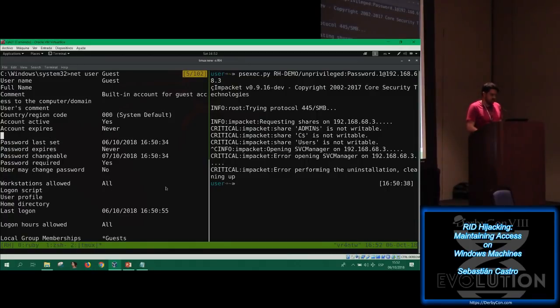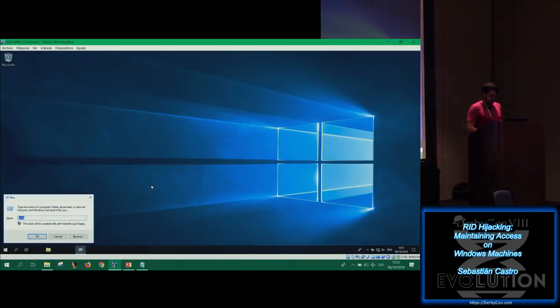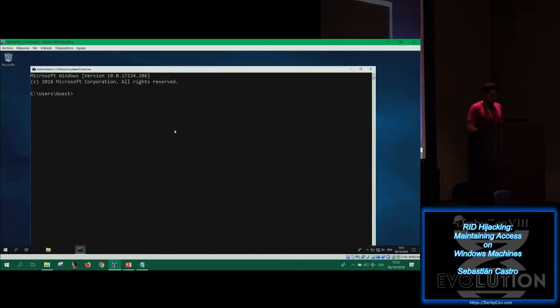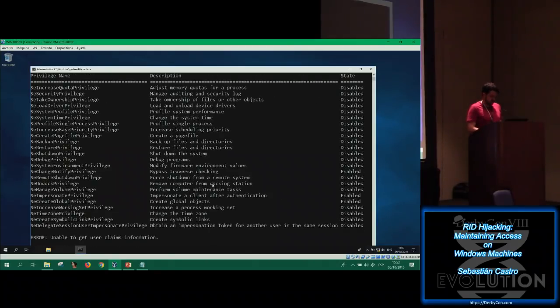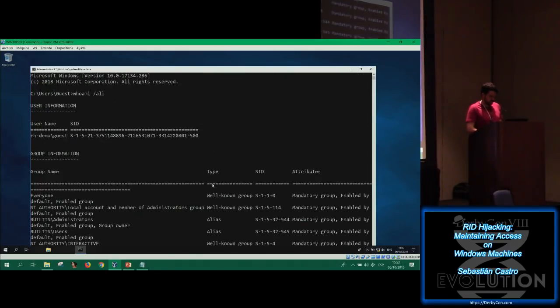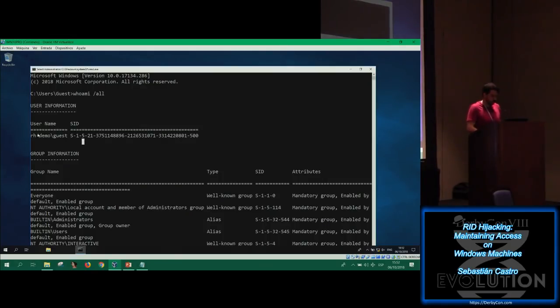The guest account is enabled. We are authenticating with the guest credentials, but we are generating our access token based on the administrator RID. So let's check this. Can you see this? Okay, cool. Now we are the guest account, but our SID or access token is generated with the 500 RID.